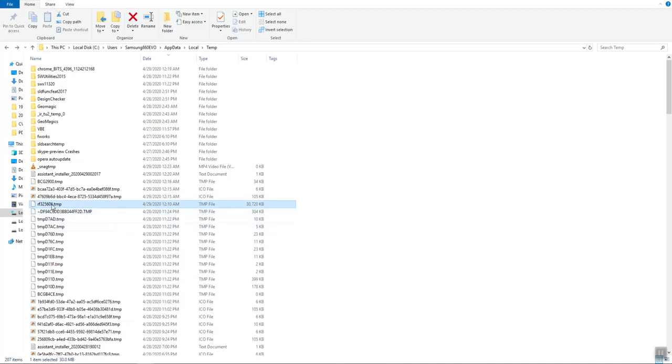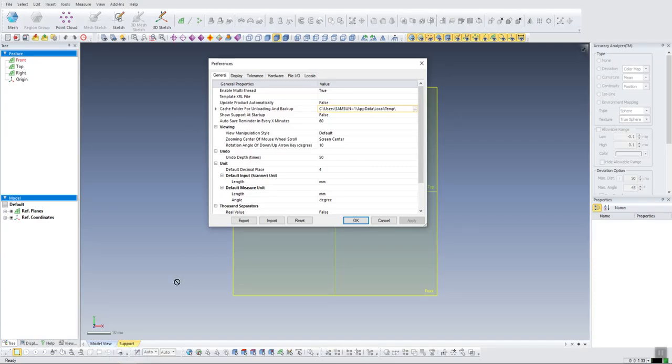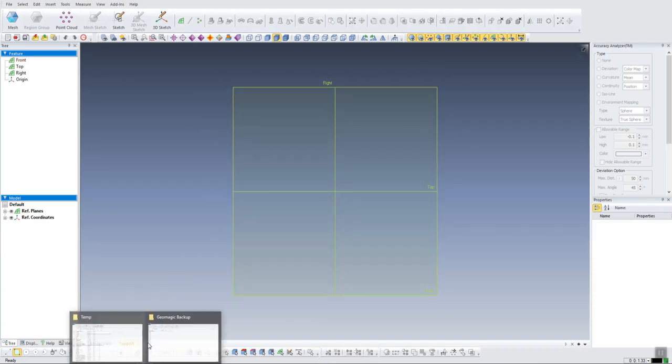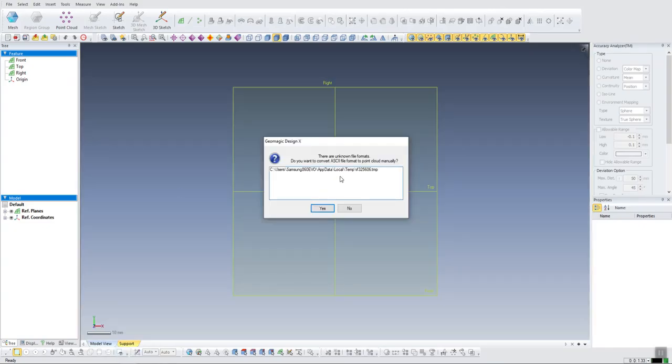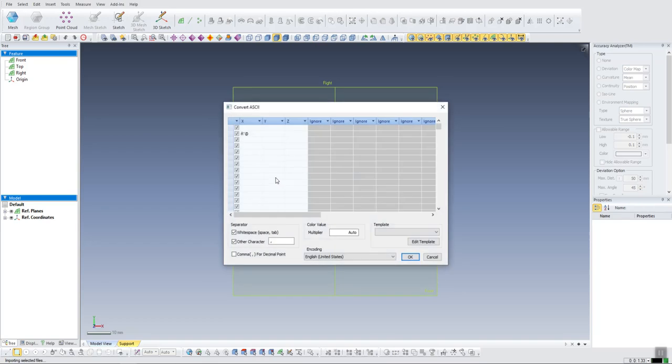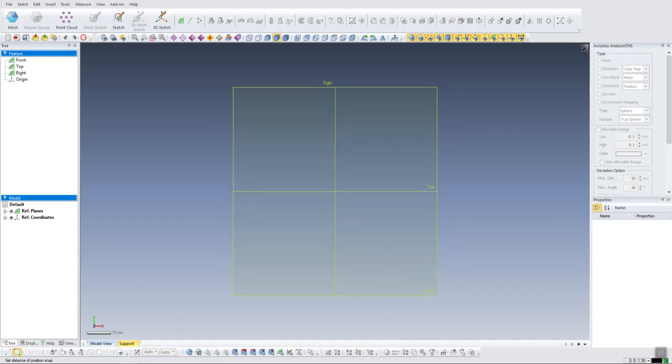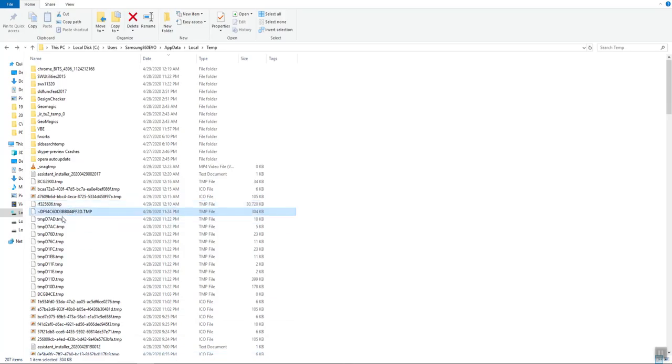And okay, what I tried to do: I see this temp TMP file and I try to open it. The same problem. It's impossible.